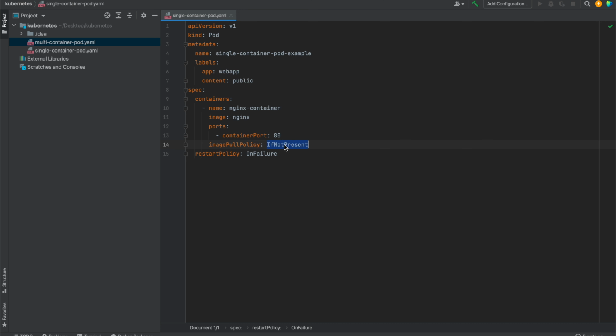And even for the image pull policy, we also have other supported options, like Always, which means it will always try to pull the image before it creates a container. So let's go ahead and create a pod for it.